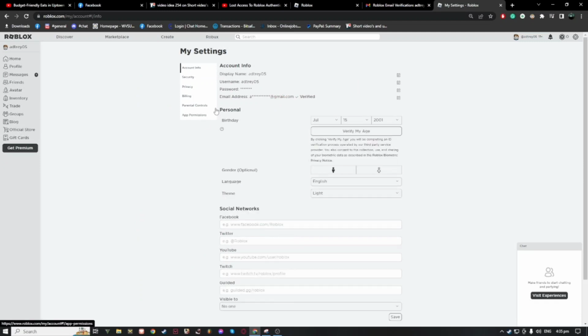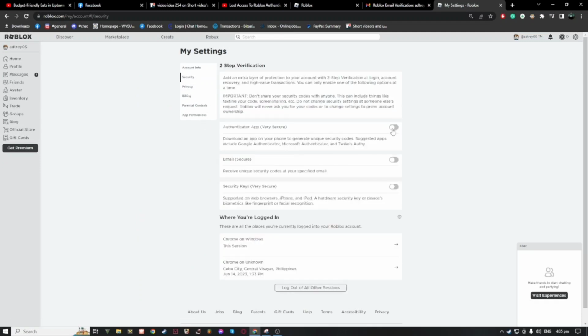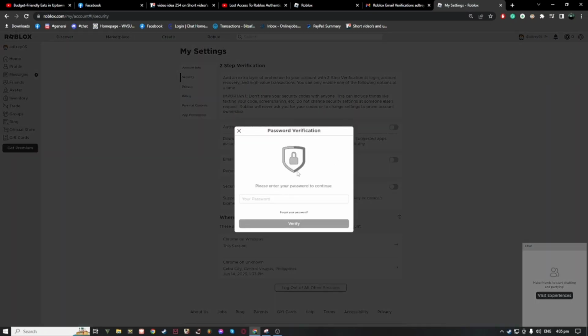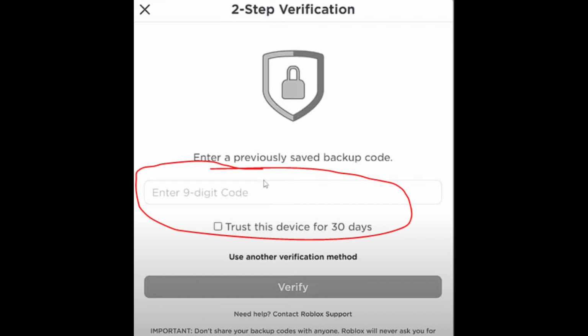So here in Roblox, go to the settings and go to security. As you can see here, two-step authentication is turned off, so just turn it on and verify through your email or your password. Just click on password and it asks you to enter a backup code that was given to you before. So just type in the backup code that you have for your Roblox. In this way you can verify the two-step verification process and you can access the authentication.